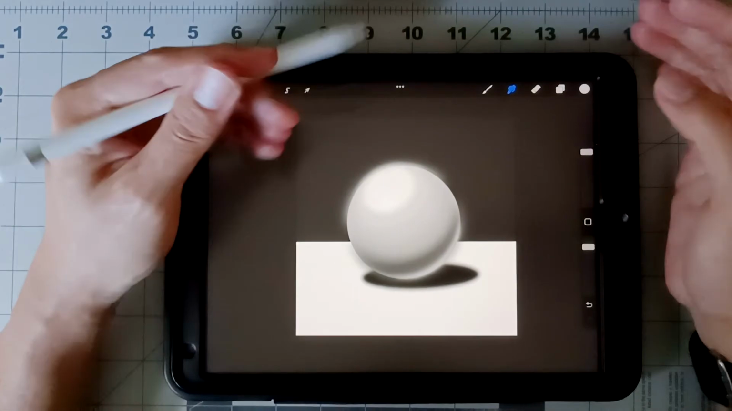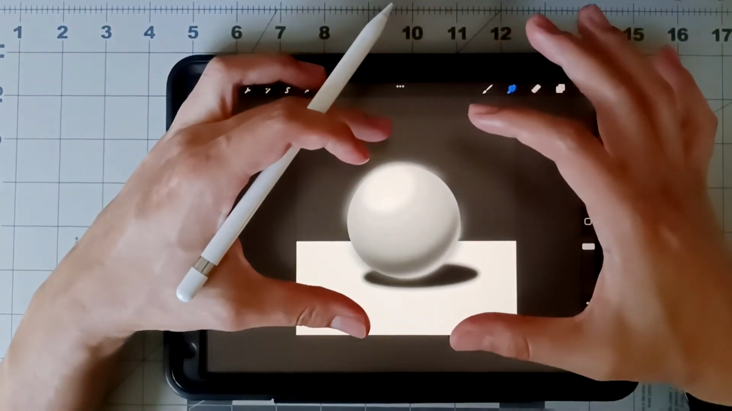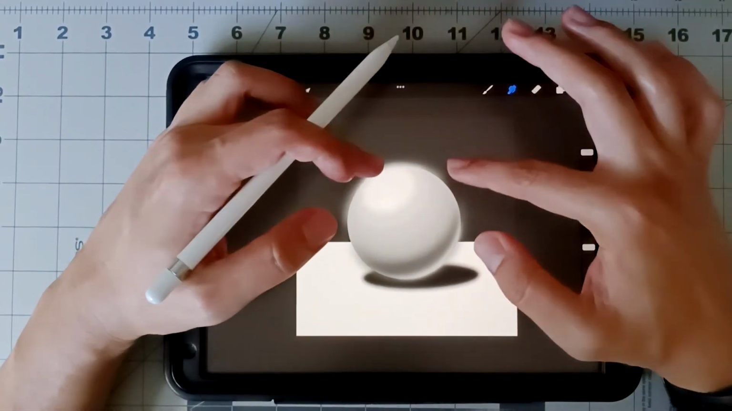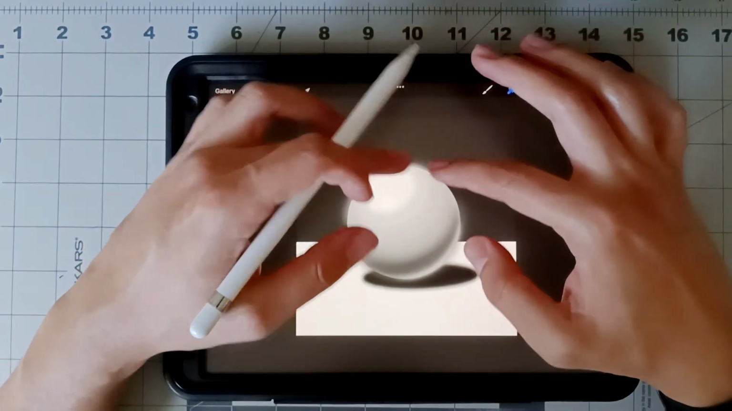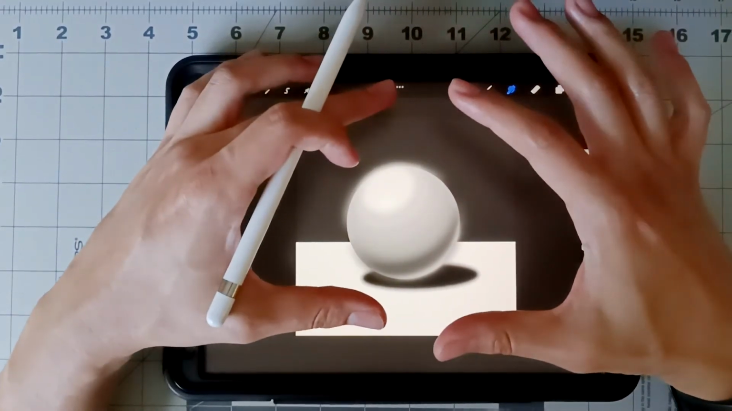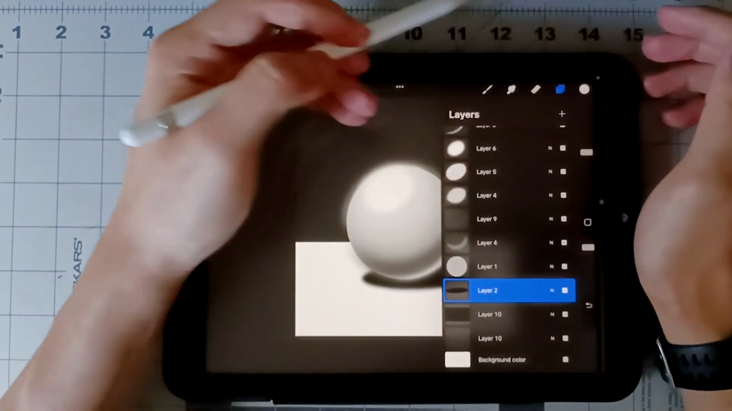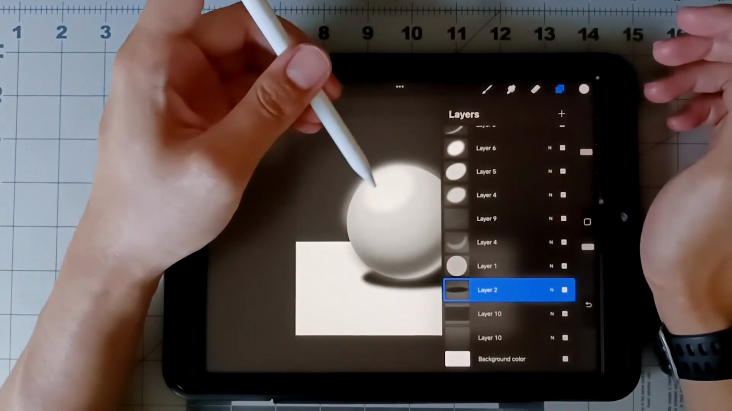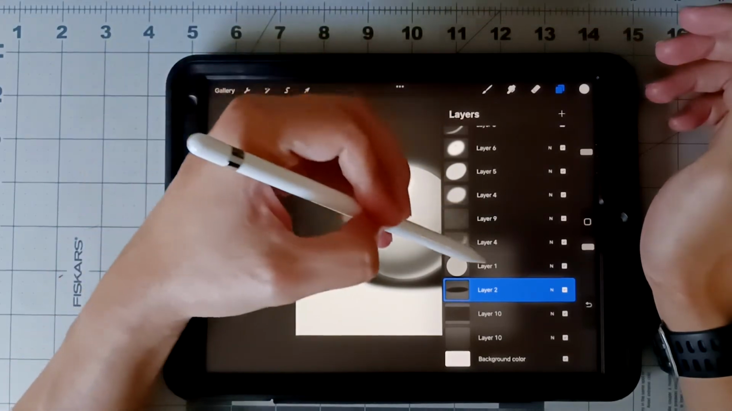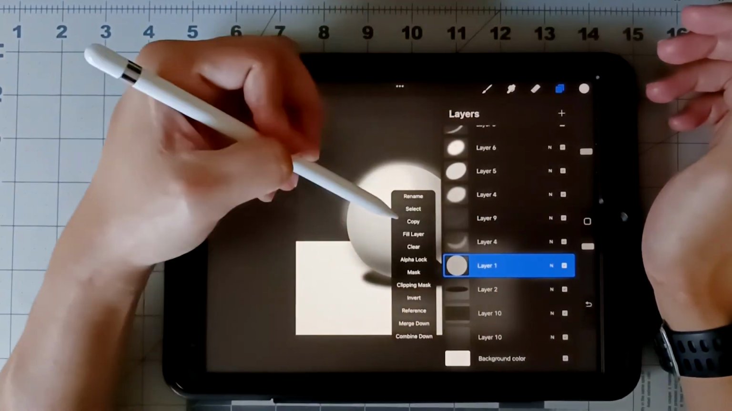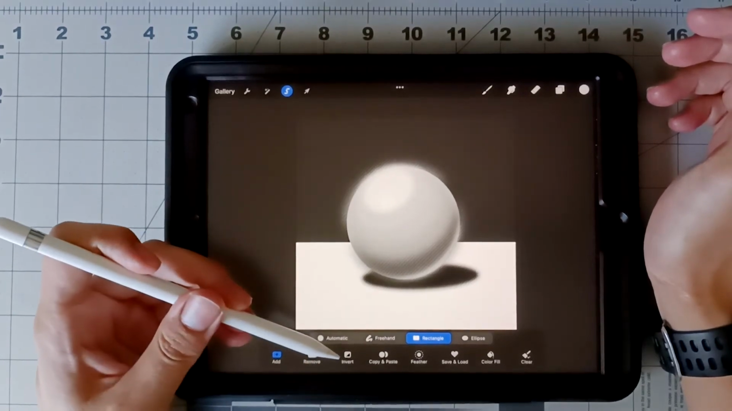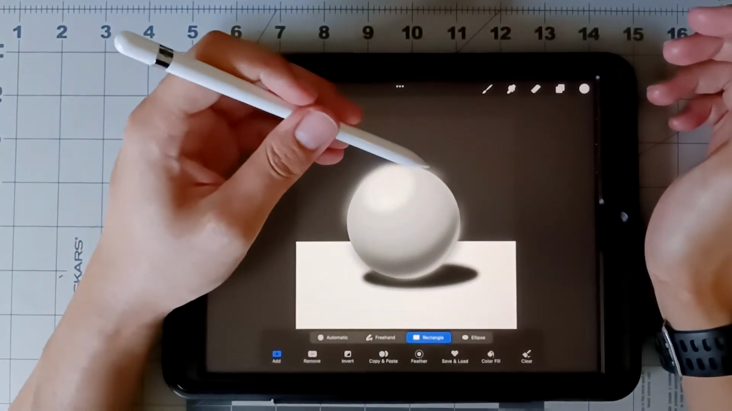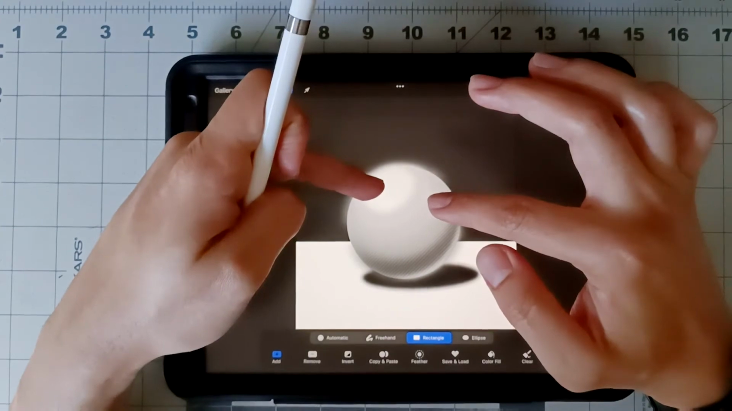Alright, so now I have my sphere, but you see because of the blur it overlapped the actual shape. But don't worry, we're gonna fix that right now. The way you fix it is the exact same thing as coloring in. You're gonna select the original shape, and over here you're gonna go to invert. This means that now you get to draw anything except the shape you selected.